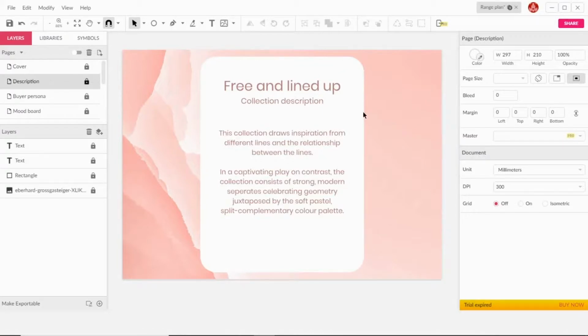Now this is where you explain your collection to the viewer. So this one says that this collection draws inspiration from different lines and the relationship between the different lines. In a captivating play on contrast, the collection consists of strong modern separates celebrating geometry, juxtaposed by the soft pastel split complementary color palette. So you can see I've added a lot of things in here.